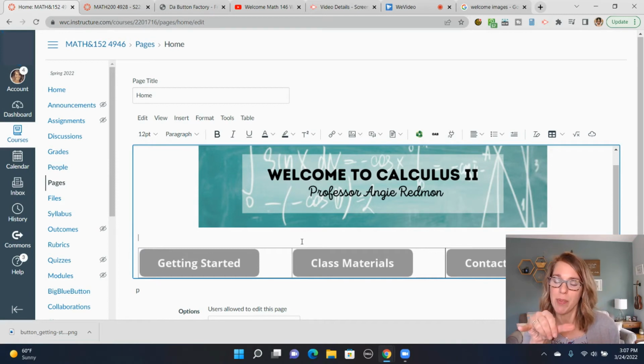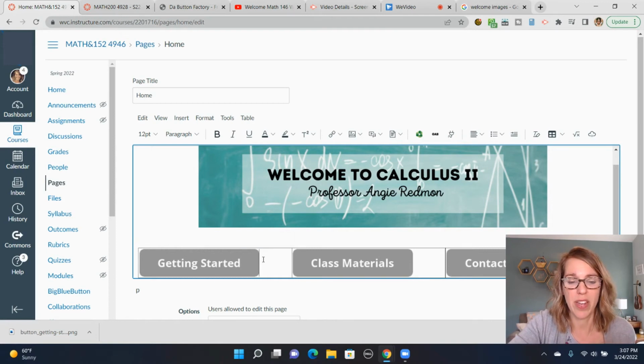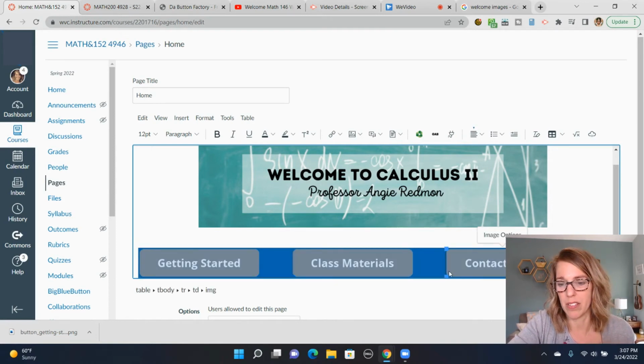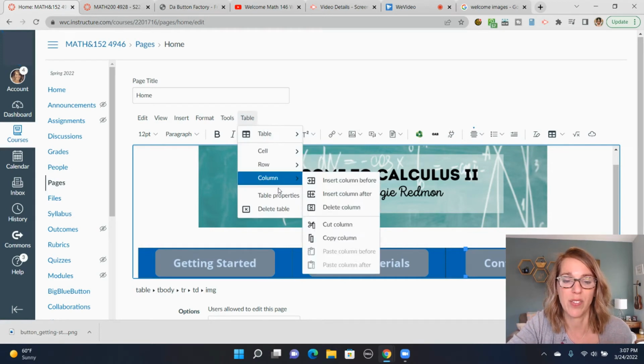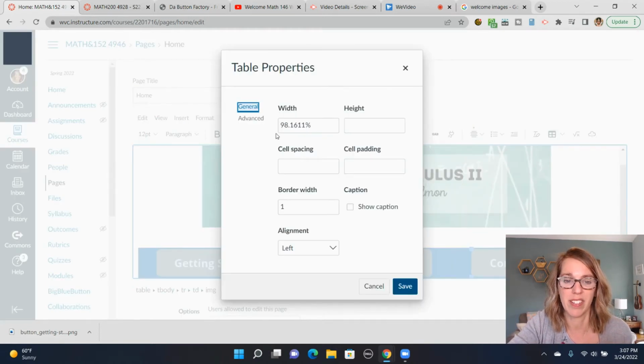I want those buttons to be centered, and I want the table itself to be centered. Really easy to do both of those. So if I go ahead and highlight each of these cells, I can use the alignment tool way up here at the top, and I'm going to choose center. So that centers each of those individually. While I've got that table selected, I'm going to go up to the table menu and do table properties. And I want alignment center. So that's going to center the table in the page.